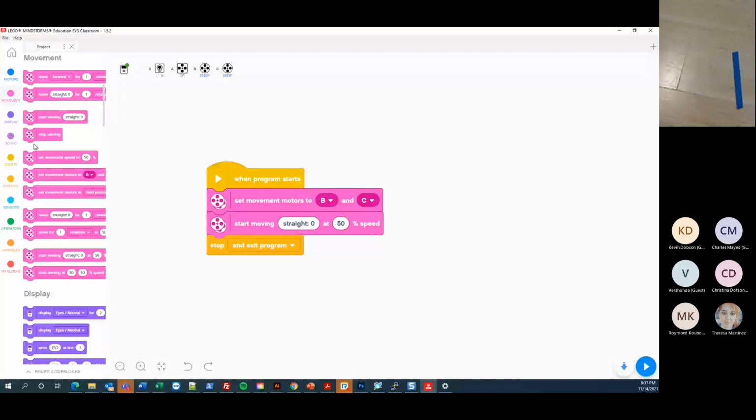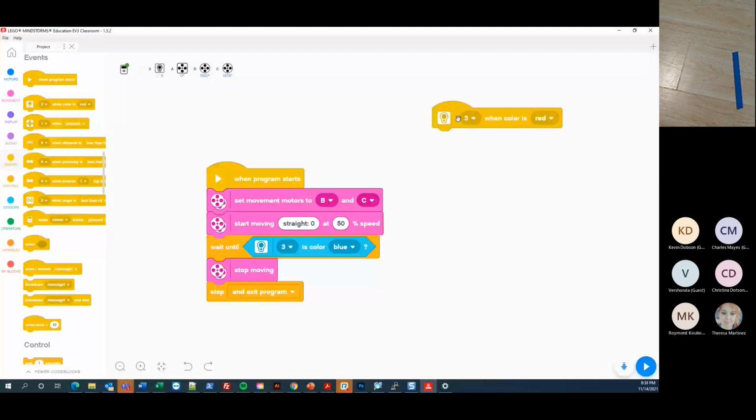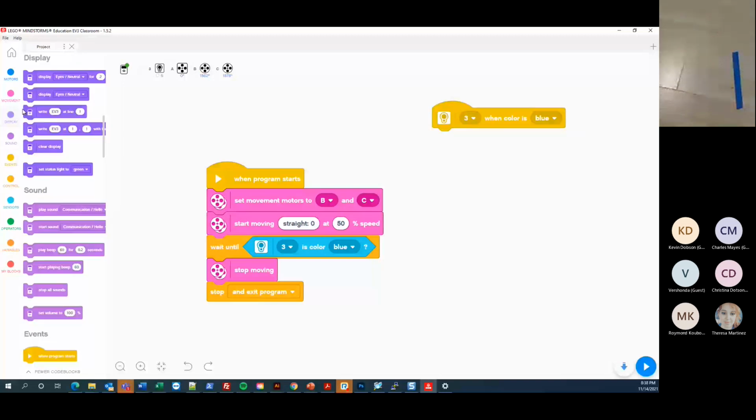All right, so in events, there are several different events that you can have. So for example, one of the things I can do is every time the color sensor sees blue, I can have it do a particular action. I'm going to have, let's see, I'm going to have it display. Let's do we're just going to do this. I think you can see it. Hold on just a second. Let me grab the robot.